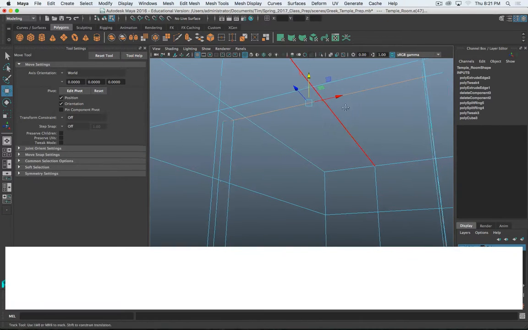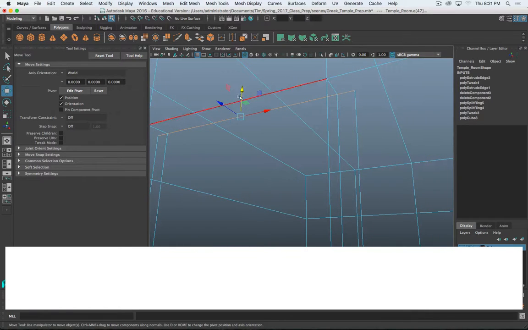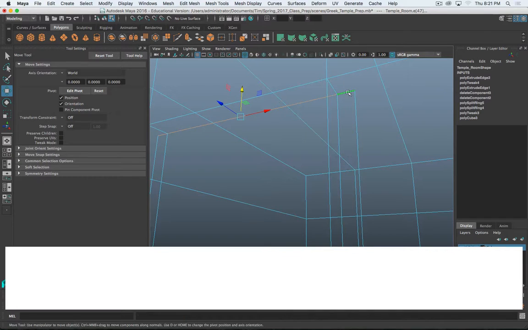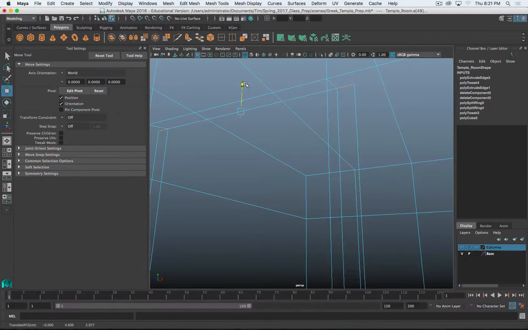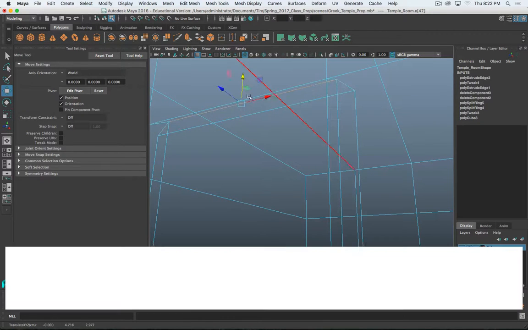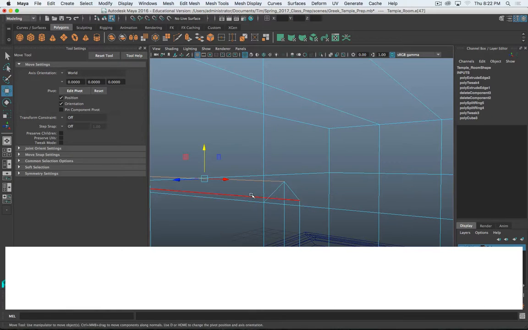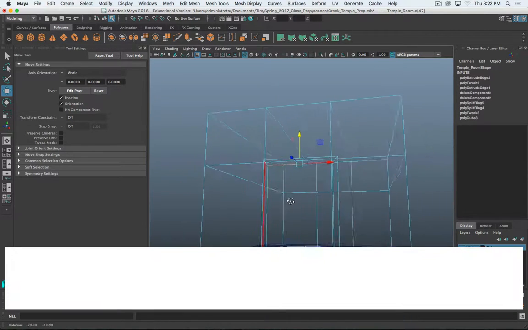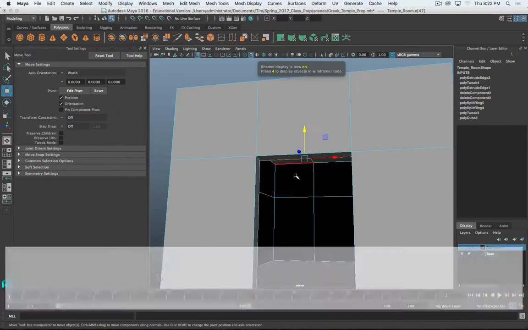Alright, instead I'll just move those. Oh. I don't know. See, this is the edge that I wanted. Move that up, and then I will move this back down into place. There. More or less.